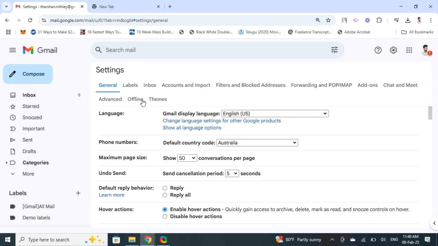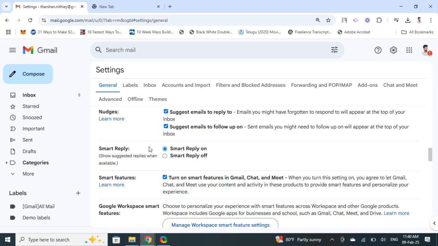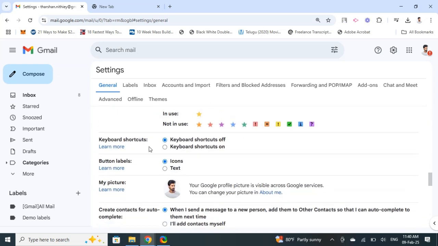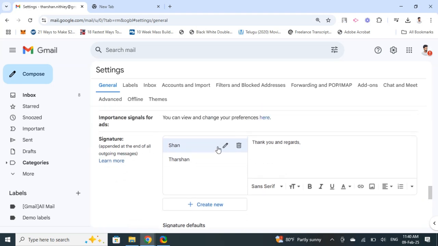So once you're on your settings here, scroll down and you will see the signature option here. Scroll down until you see the signature. So there you go, that's the signature here. This is my current signature.